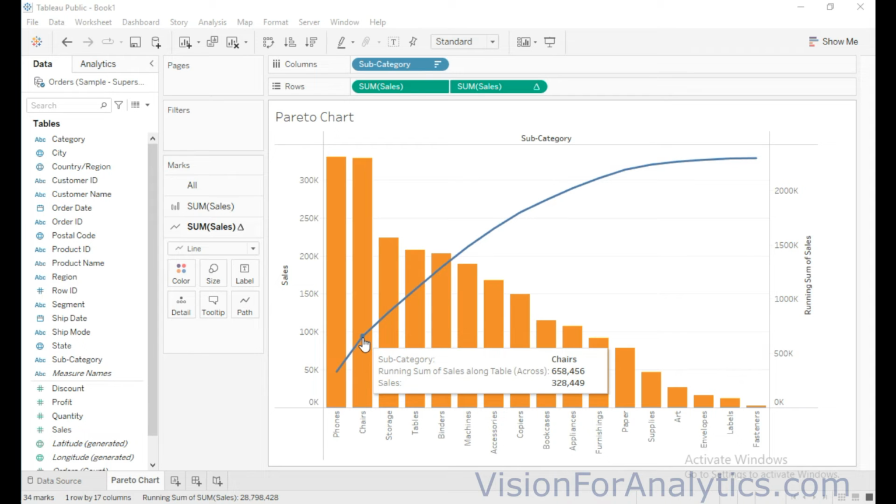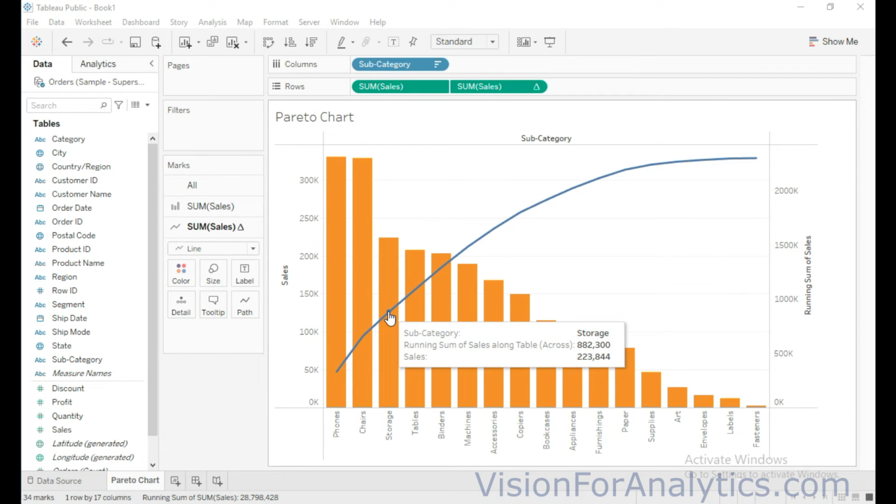Here the running sum of sales along table across is 6,58,456 and sales is 3,28,449. So here the running sum of sales is 6,58,456, which is the sum of sales of both the phones and chairs subcategories. And move to the third one, where the running sum of sales is 8,82,300, which is the sum of all these three subcategories, phones and chairs and storage sales.